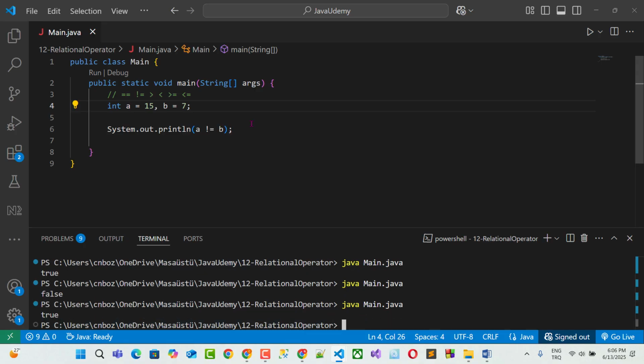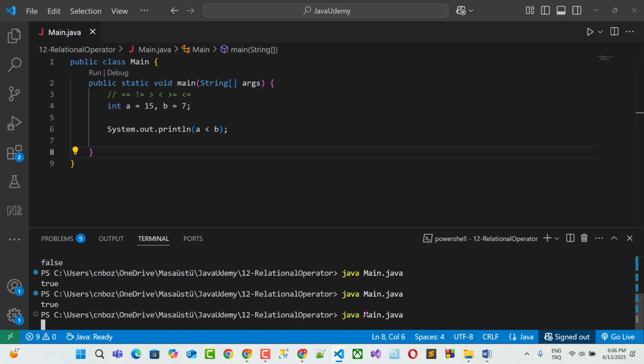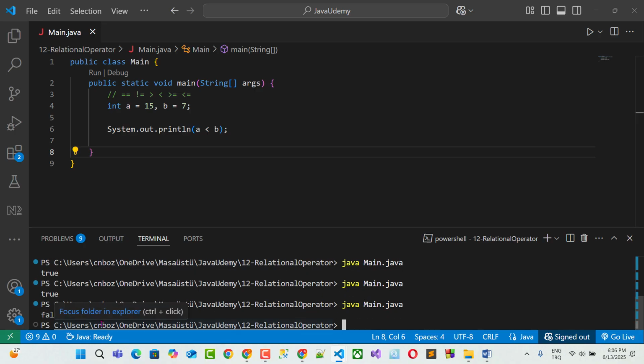So let's check the greater than and less than operators. I use the greater than operator. A greater than b. Let's check it. Yes, so it returns true. I run it, you see it returns true. I change it. A less than b. If I want to check, you see it is not, so this returns false. I run it, you see false appears on the screen.